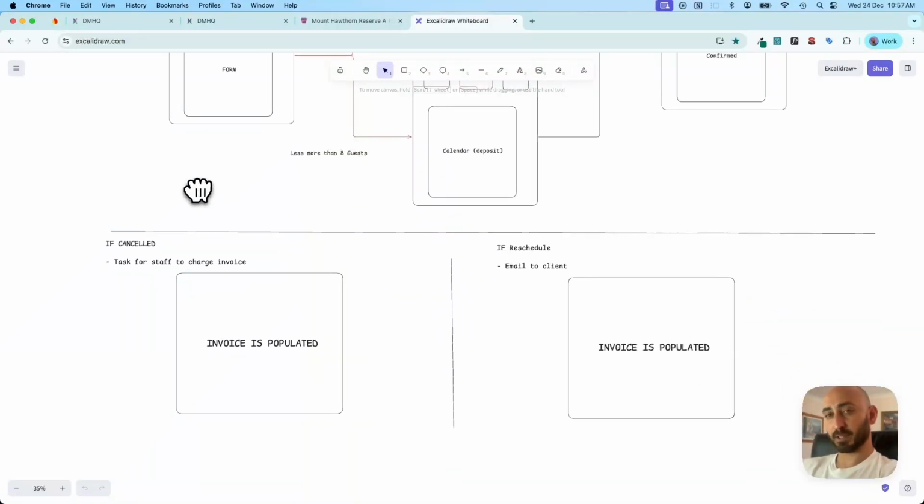We're going to set up a notification to fire off if it's cancelled. What happens when someone goes through the deposit calendar is it creates a draft invoice on your behalf already. And if someone cancels, we then need to notify the staff to say, hey, this person's cancelled, so you can go ahead and charge that card. We'll also set up some basic automations for rescheduling, and I'll show you how I built it for this client. So let's get right into it.